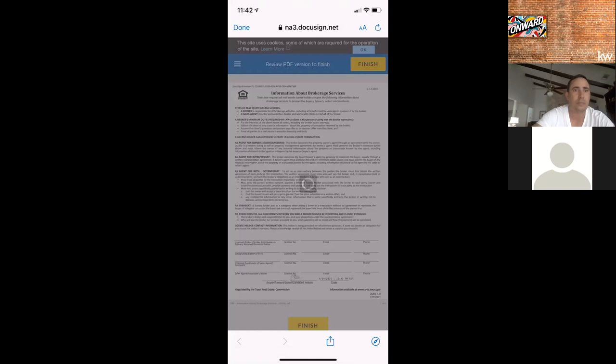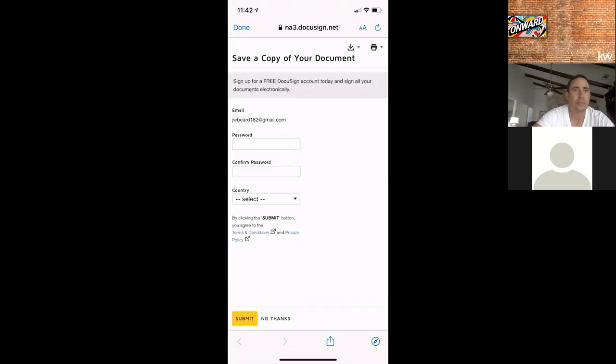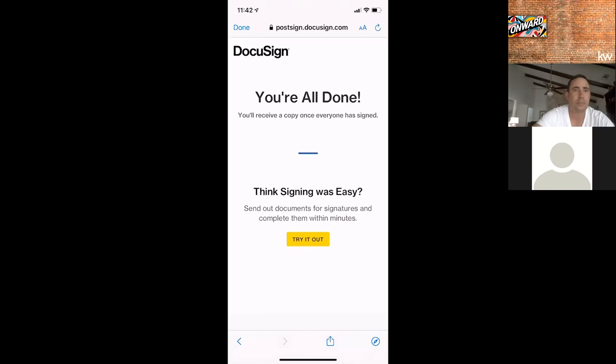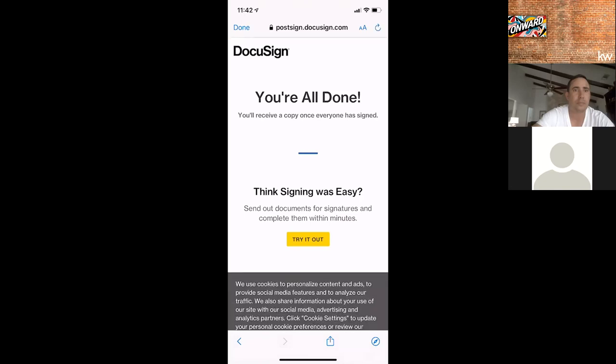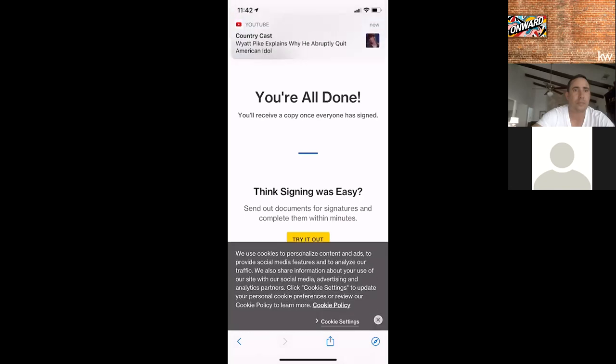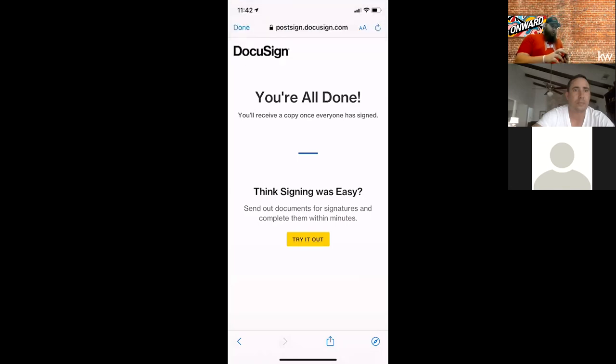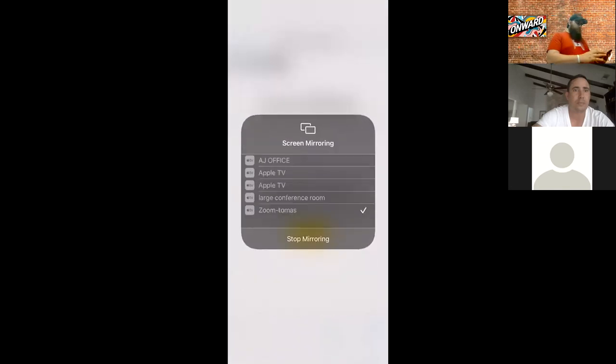Whenever they click on finish, it asks them if they want a copy. They don't have to get a copy. You can send them a copy. If they want to sign up, they can. All they need to do is click on no thank you. And it says that they're done. So once they see the you're all done screen, they are completely done with what they need to be done on the signature part. Anybody have any questions on that part?